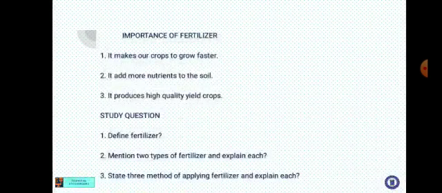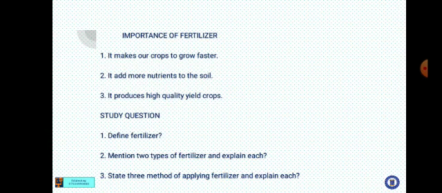Then we have the importance of fertilizer. What are the importance of fertilizer? 1, it makes our crops to grow fast. It adds more nutrients to the soil. Any soil that has lost its nutrient, it adds more nutrients to the soil so that the crops can grow faster. Then it produces high quality yield.